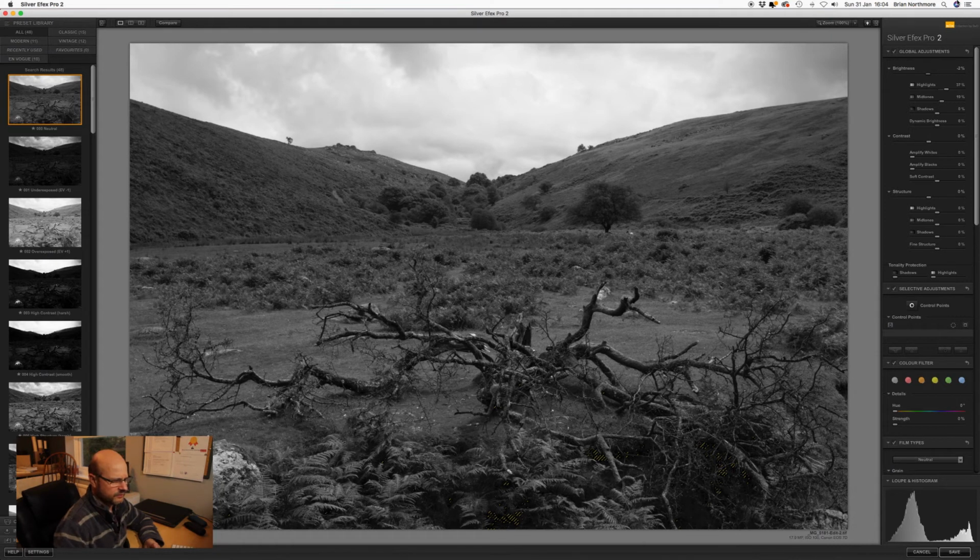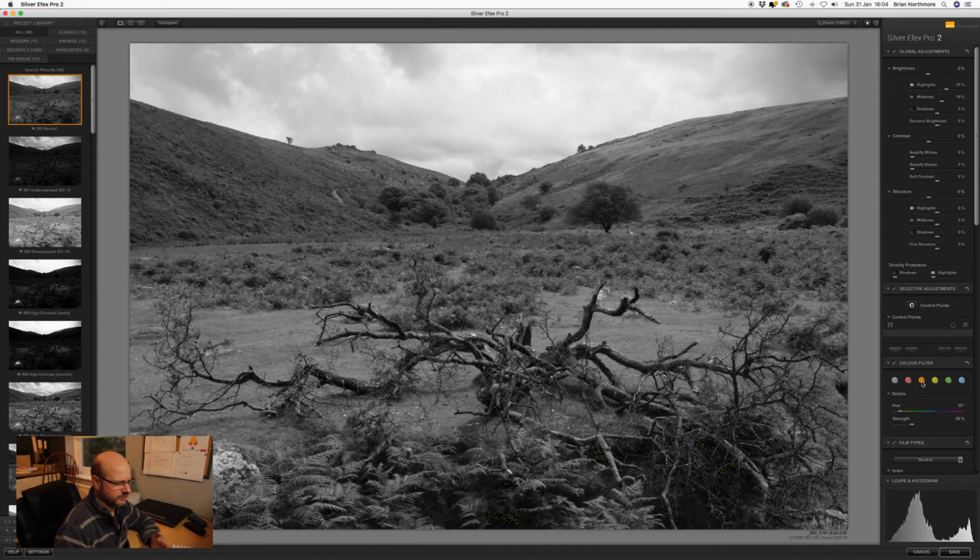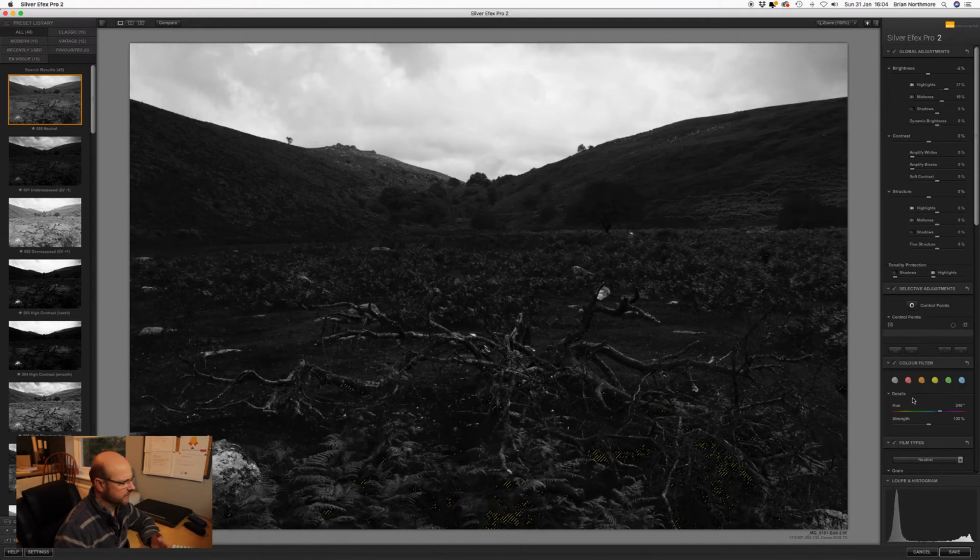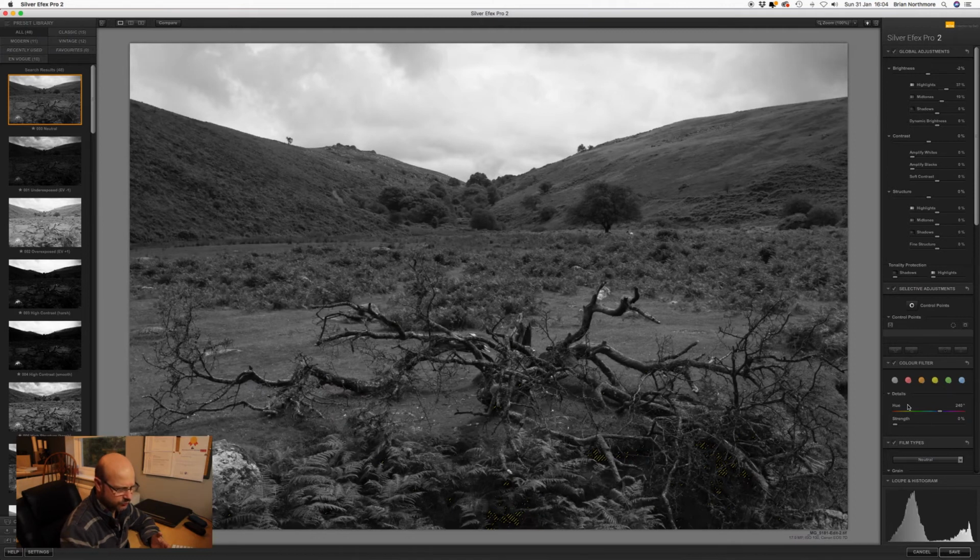So the color filters down here are the same as dropping a filter in front of your lens. So you could pick a red filter, makes a difference, an orange, a yellow, a green, or a blue. So for this edit, I'm going to leave it exactly on neutral.